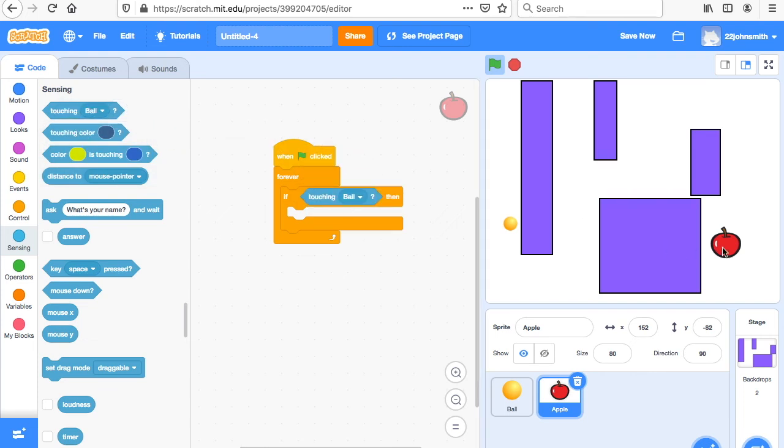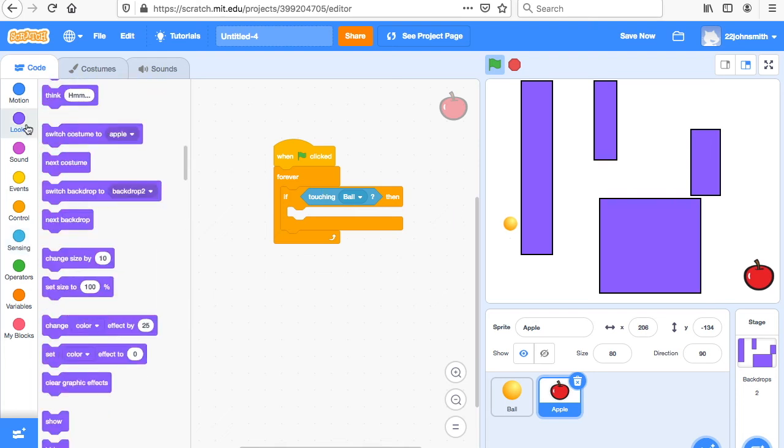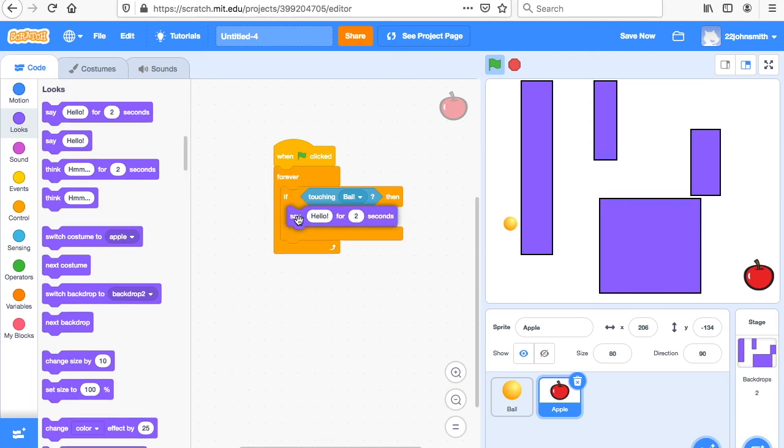And you could put the apple wherever you want. You could put it down here maybe. So if the apple is touching the ball, what do you want to do? I want to say you win. And you could put a sound in there if you want. You could put a sound in here instead, however you like to do it. So now let's play our game.